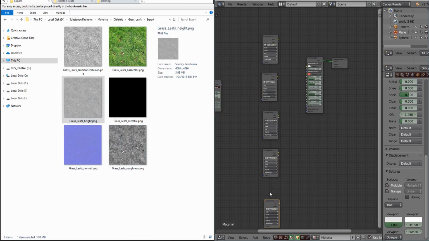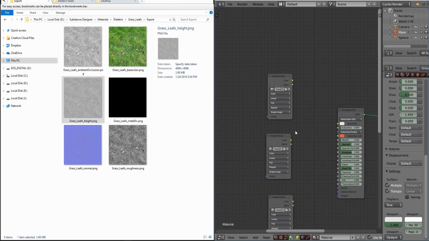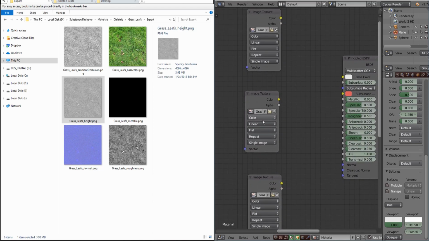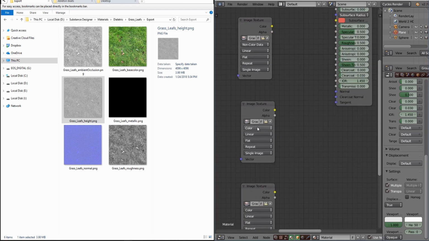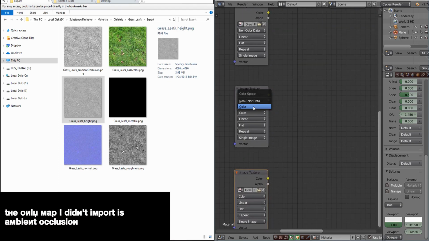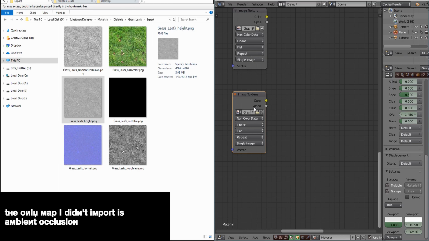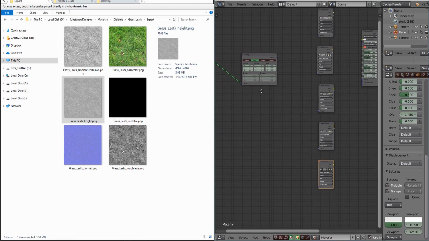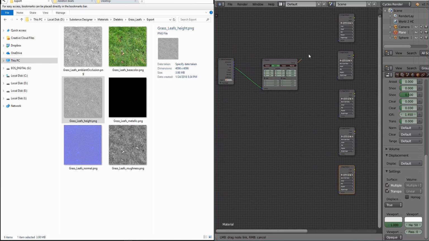All we have to do is leave this first one as a color, and the rest of them we switch to non-color data, which is how Blender basically reads maps. Only the color map has color, and the rest of them are non-color data, even if it's a normal map.